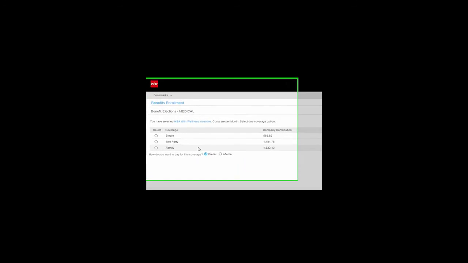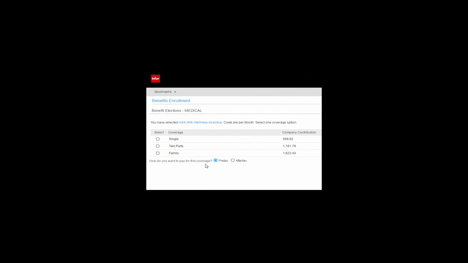If you select keep the same coverage but change dependents, you will go to a screen where you can select the appropriate dependents for coverage for 2017. If you select keep the same plan but change coverage, then continue, you will be asked to select single, two-party, or family coverage. You will also need to decide if you want to pay for coverage pre-tax or after-tax. Once you've completed this section, click Continue.